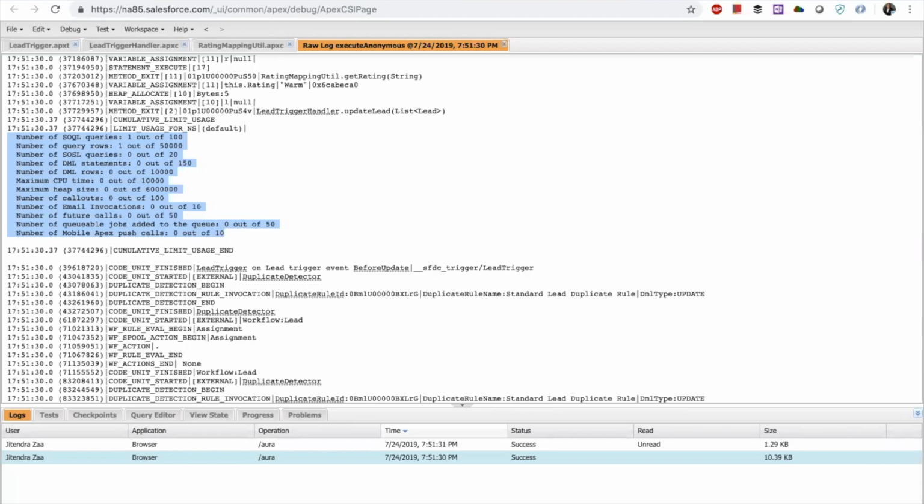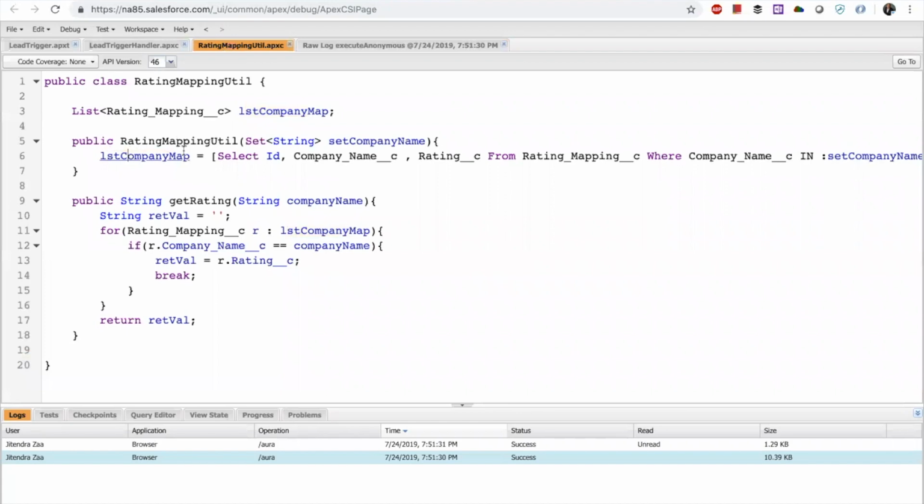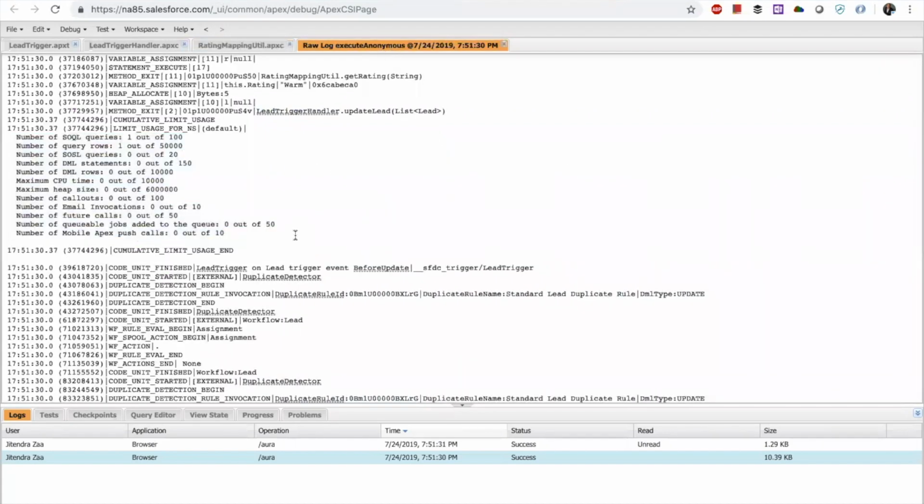So now I see that I have one SQL query. I have issued one SQL query, and that SQL query is returning one record. That is my limit. And as you can see, I have written the SQL query on line number 6. That perfectly makes sense.